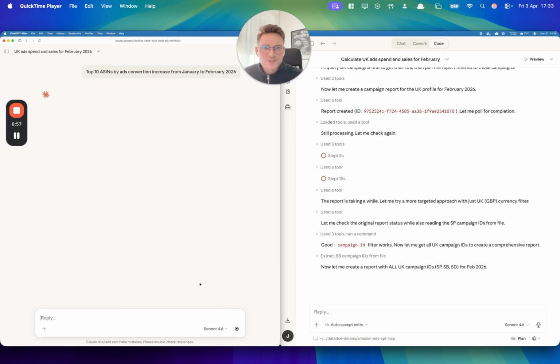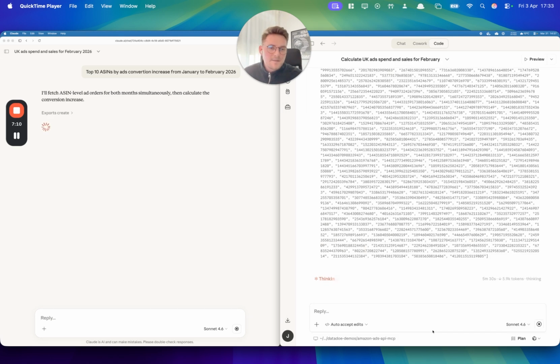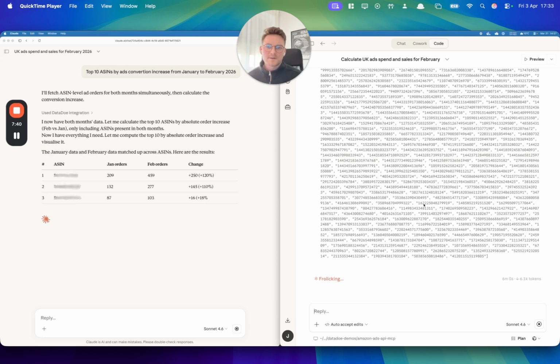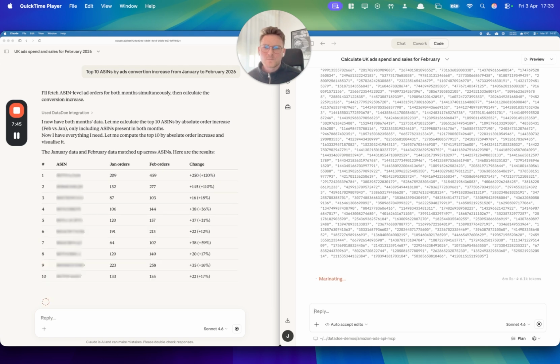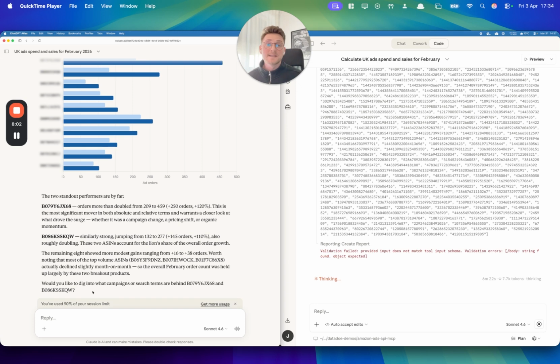So we will challenge DataDoe MCP and try to get the top 10 ASINs by ads conversion increase from January to February 2026. So we are also introducing the metrics here. And Amazon is still thinking and burning the tokens. I'm actually afraid we'll run out of tokens soon. All right, and DataDoe is giving us the answer. We got the table of ASINs, January orders, February orders, and the change. It also gave us this nice chart and some insights.